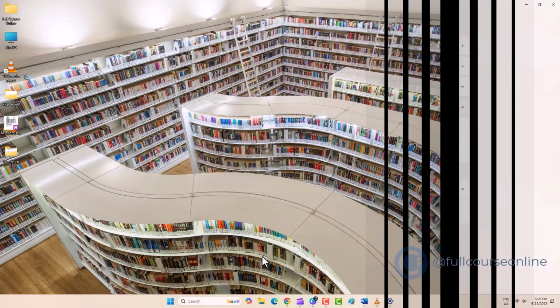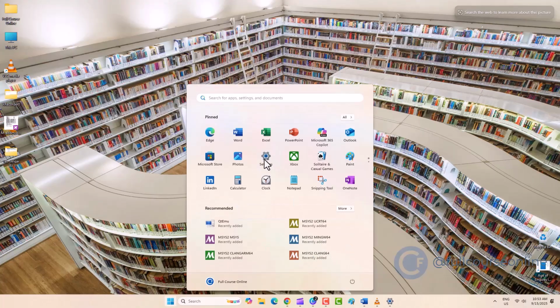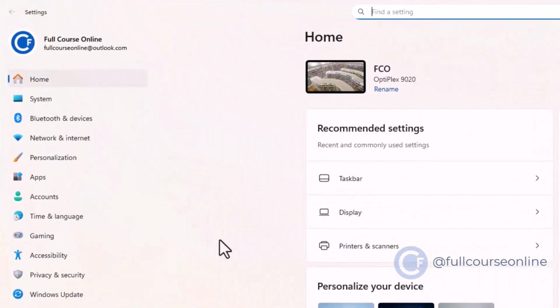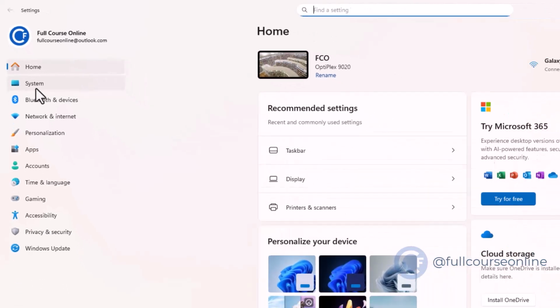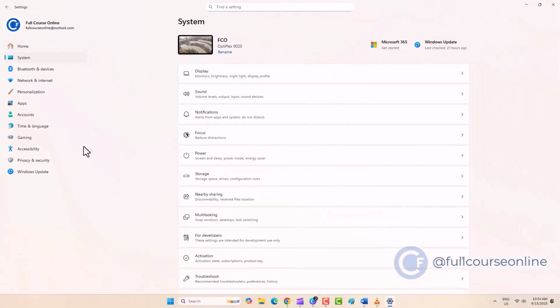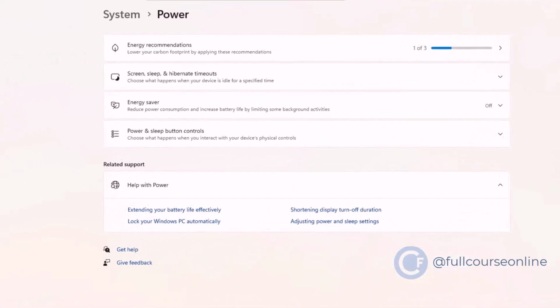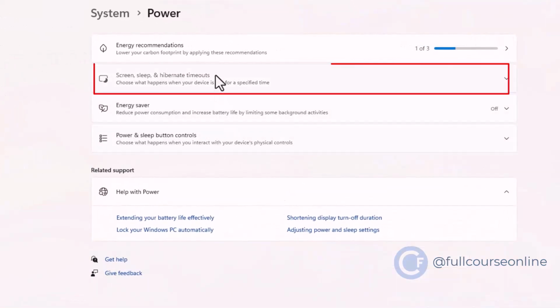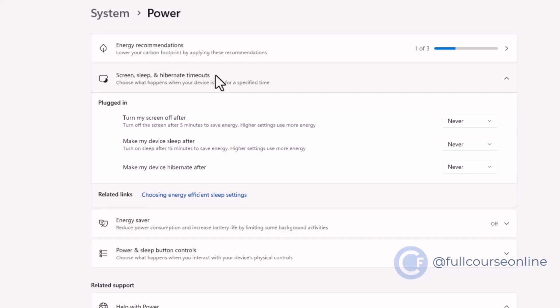Open the Settings app from the Start menu. From the left panel, choose System. Now click on Power. Select Screen, Sleep, and Hibernate timeouts. On a laptop you'll see both battery and plugged-in options, but on a desktop you'll only see plugged-in settings.